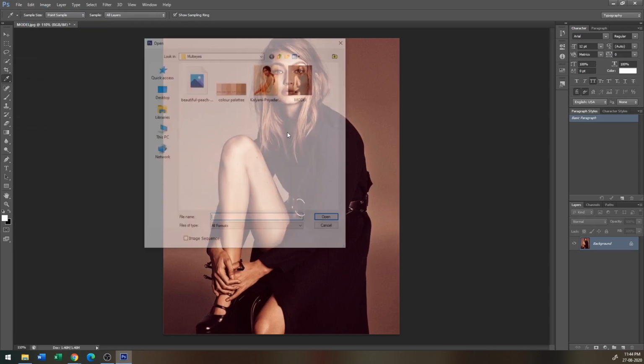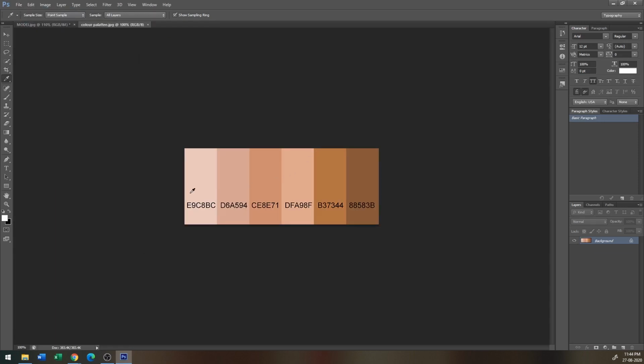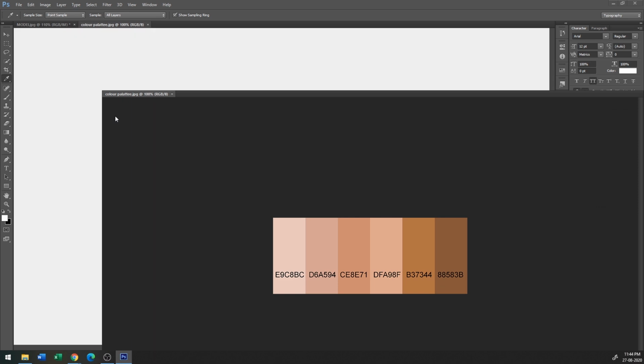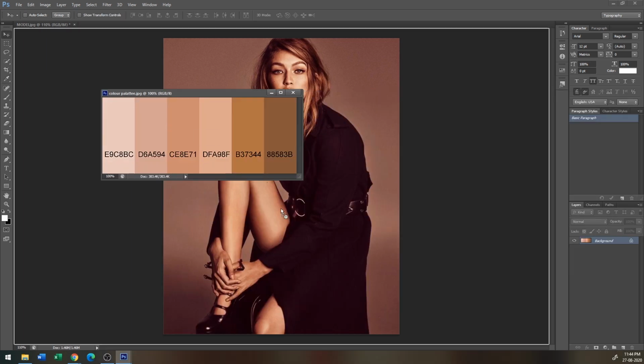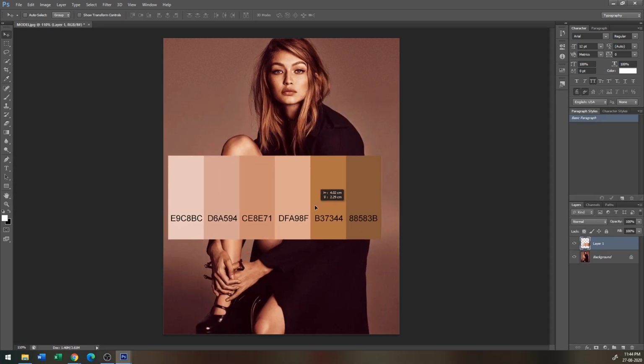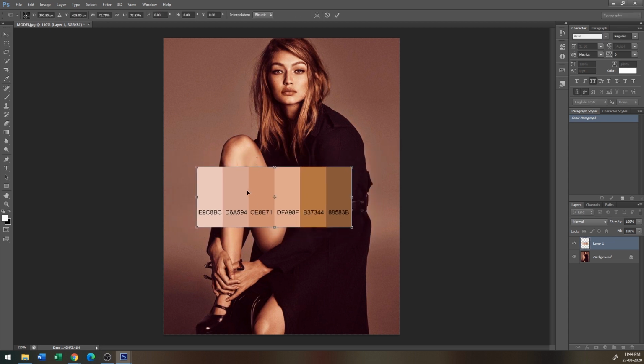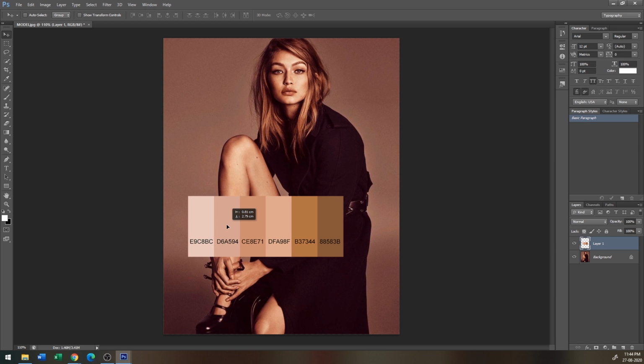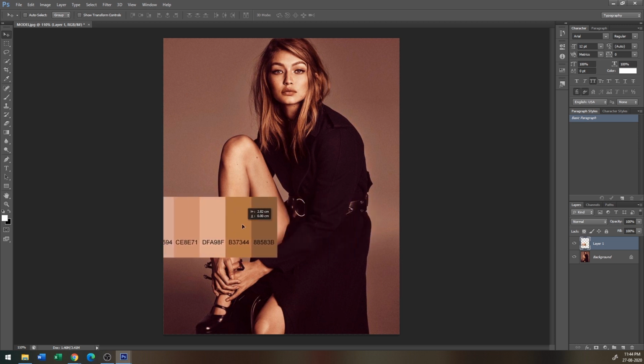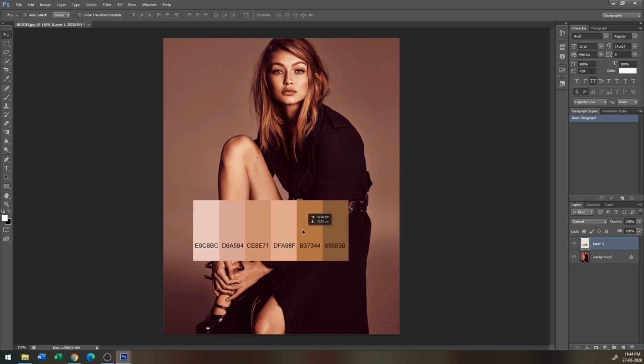Now we can open the file in Photoshop, then drag it over the image. The numbers that you see on each color are the RGB values. We want to check which color would exactly match the subject. Which color? The darker one, the brighter one, the lighter one, a little more bright. Which color would match the most? Let me check. In my opinion, the second color would match the most.